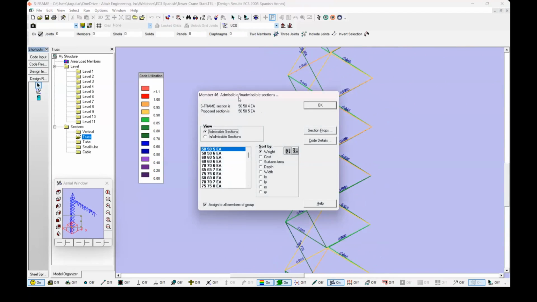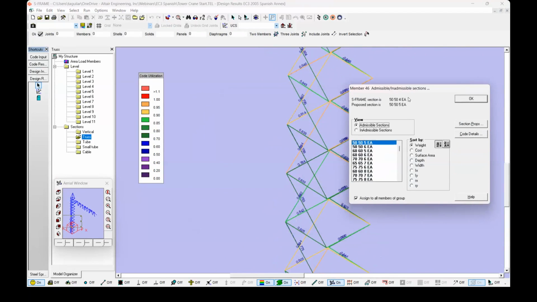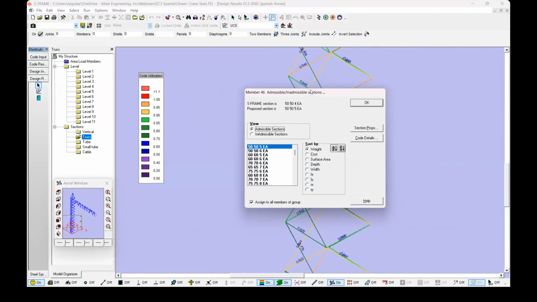So we can see here what the original section was. The S-frame section was 50 by 54. And now the new proposed section is 50 by 5. And all of these are the admissible sections. So the list in here, it's all of the sections that are passing code checks. And over here, we have all of the sections that are not passing a code check. So as you can see, we were quite close when it comes to the naming.